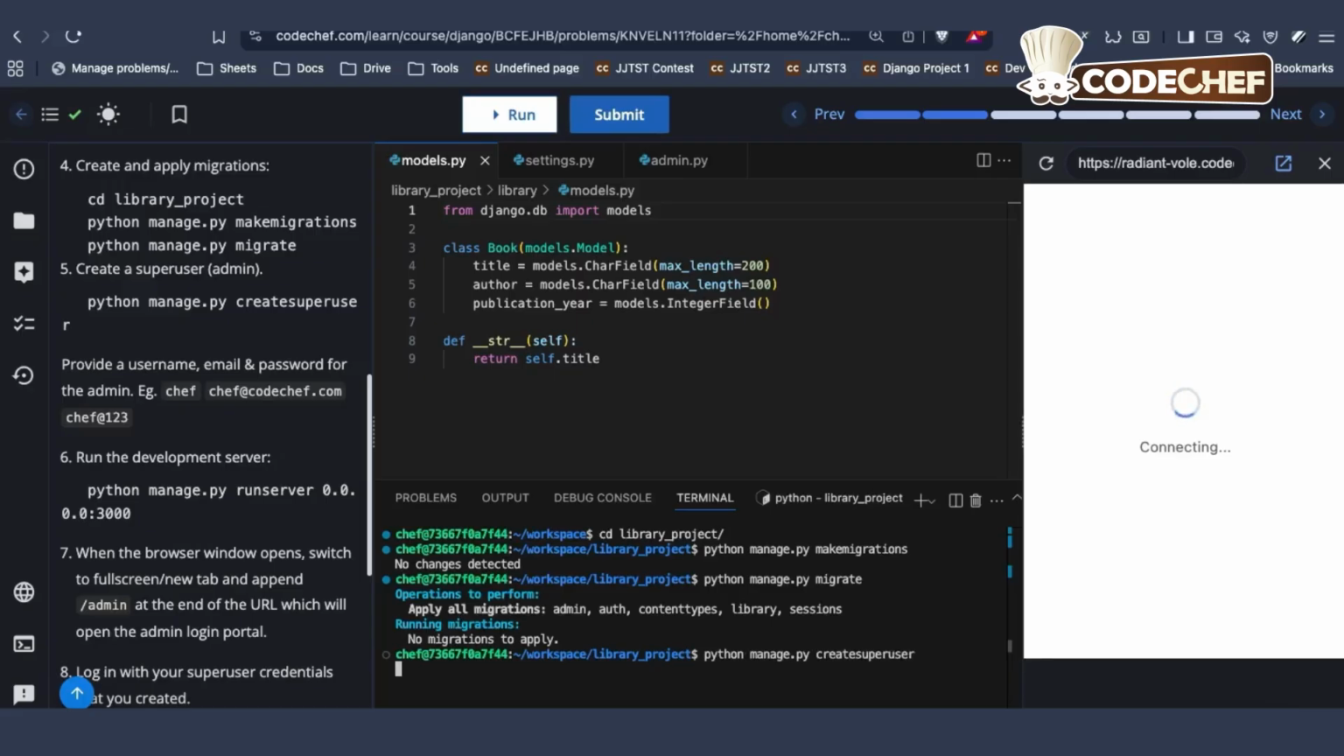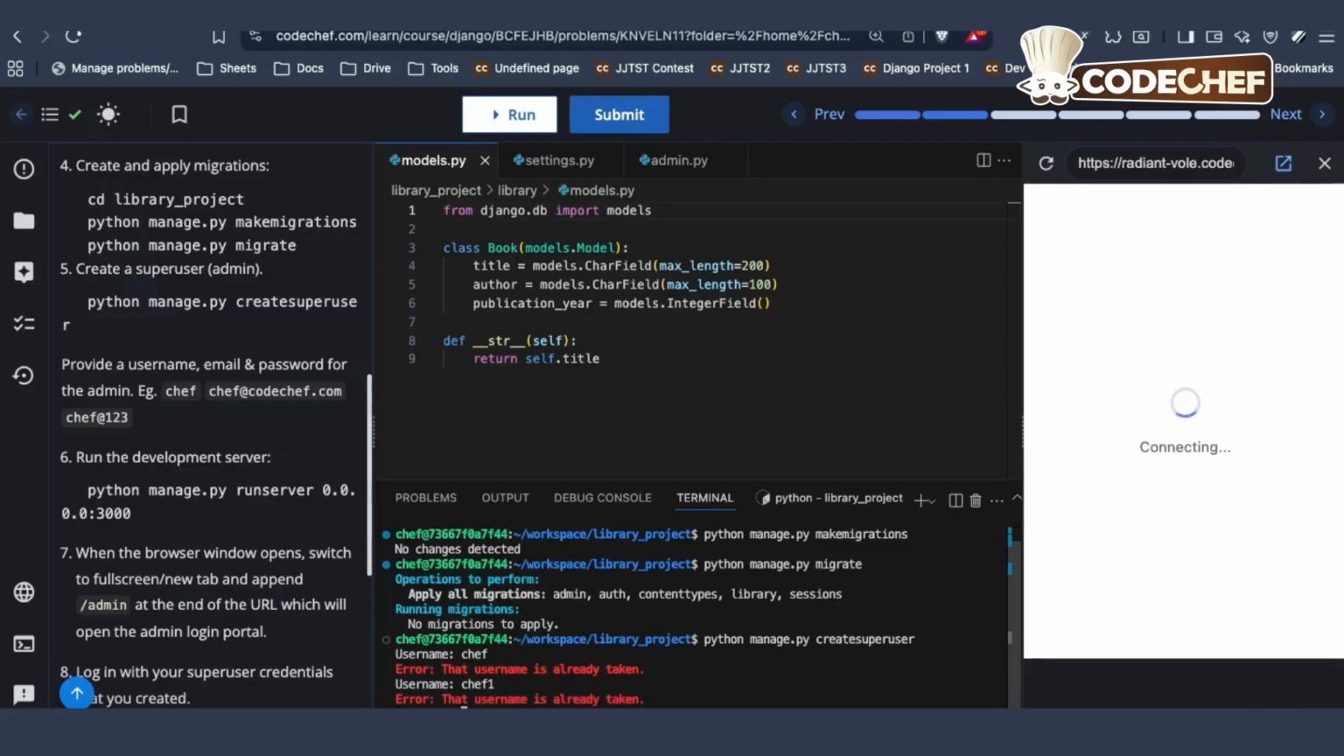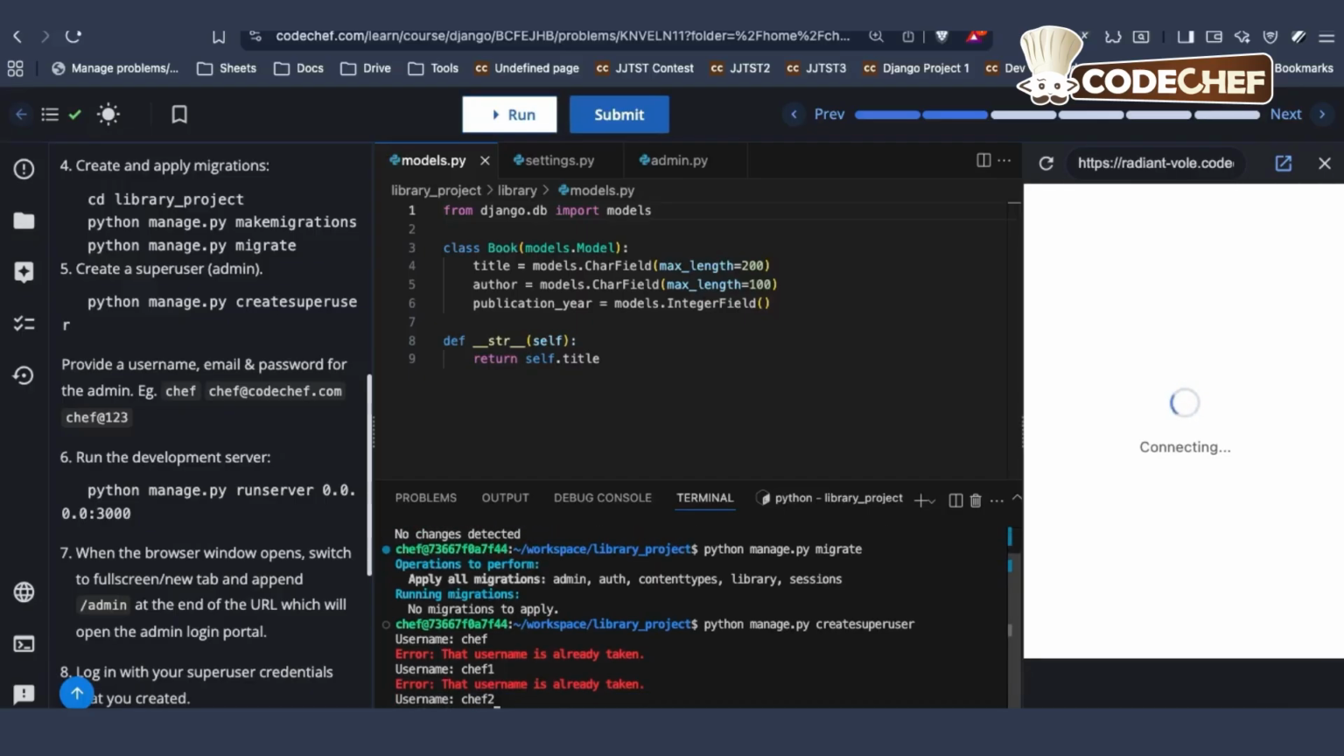Now here when I press enter, it is going to ask me for a username. So let us create a username with the name chef. So it says that this username is already taken because this again was a worked out example. So let me create another one called chef1. So that also seems to be taken. Let us say chef2. Okay, chef2 is available.